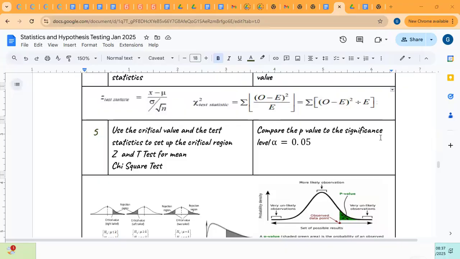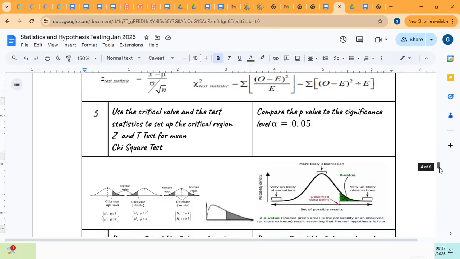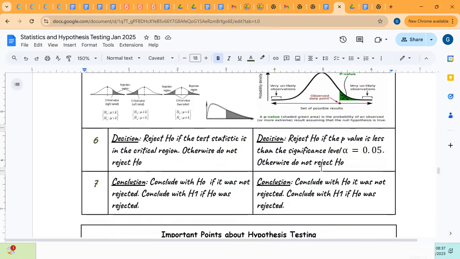Remember, we are performing a p-value approach. So we have to compare the p-value to the significance level. And after we have done that, we have to decide. The decision criteria is such that we reject the null if the p-value is less than the significance level of 0.05. Otherwise, we do not reject the null. And the conclusion is such that we have to conclude with the null if it was not rejected, or we have to conclude with the alternative if the null was rejected.